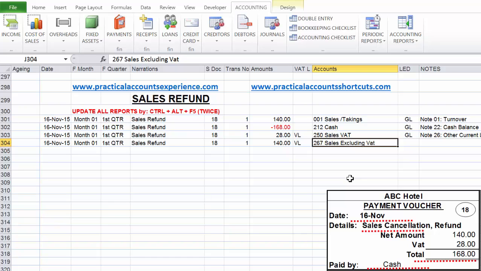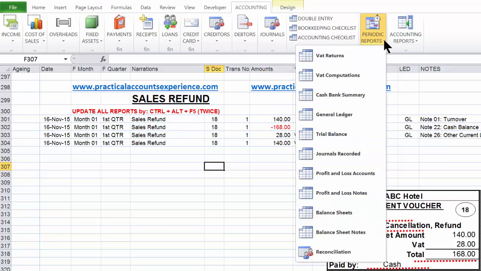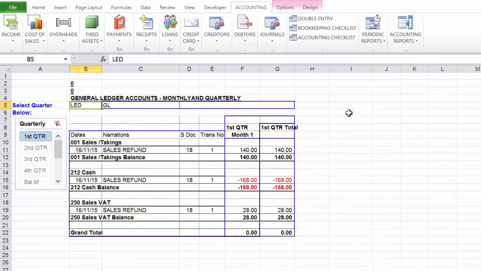Next step is to have a quick look at the postings, but before we do that, we need to click Ctrl Alt F5 to have the reports updated. Ctrl Alt F5 once, and then Ctrl Alt F5 twice to ensure that all the balance sheets are updated with the information. Click the Periodic Reports tab and move to the General Ledger, and there we find the amounts.